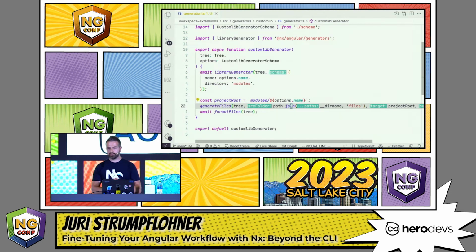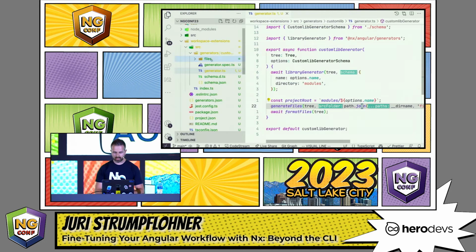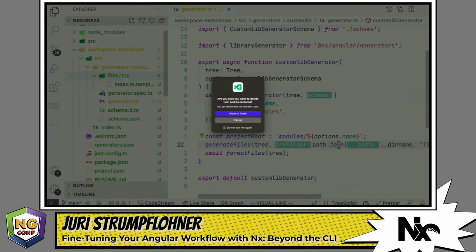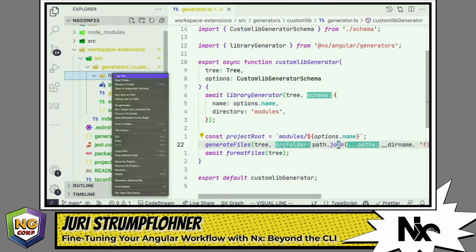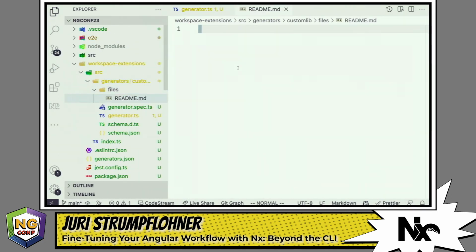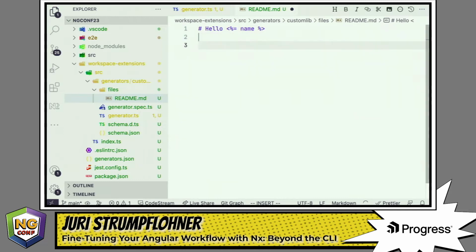And now we want to generate files, right? So what I would want to do in a simple case is take this folder here, which has already been created for me, and let's say we want to override the default README that gets generated. So let's just create here a new file called readme.md, say hello. You can also have variables. Let's say there's a name property that we pass via our schema. So I render this in here, and so let's say hello ng-conf.